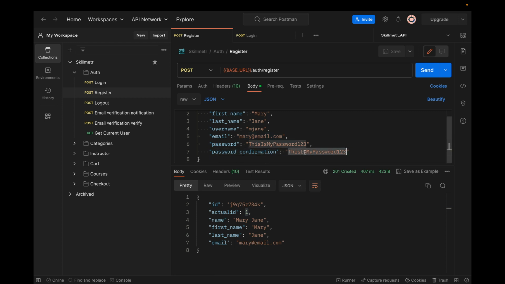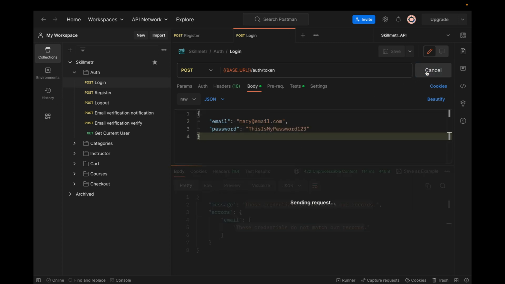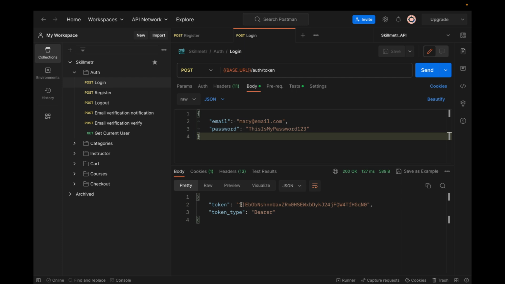But if we put the right password, which is, this is my password 123, and we try and log in, then we get the token issued by Laravel in the backend and the token type. Okay, so this is what we expect. This is what we want.